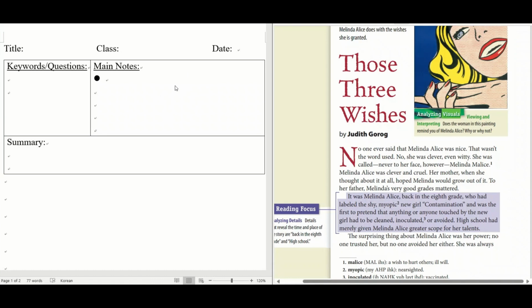For the main notes, this is where you'll write down any key points, important facts, and important information from the reading. You can also write down any key thoughts you had. After you're done with these two sections, you will write a summary. And your summary should be about 5 to 7 sentences long.